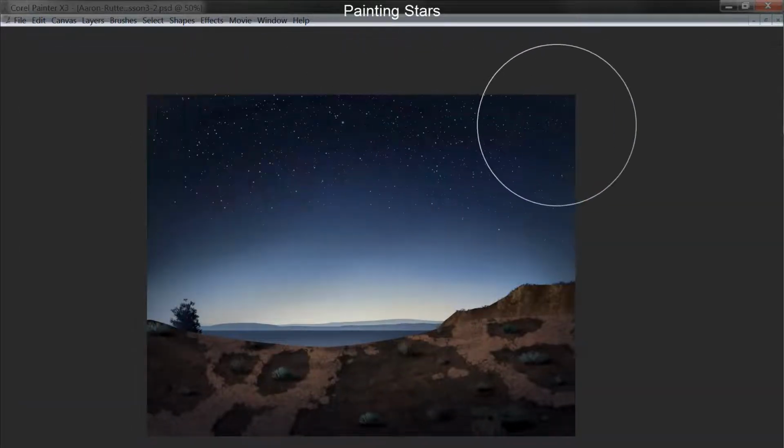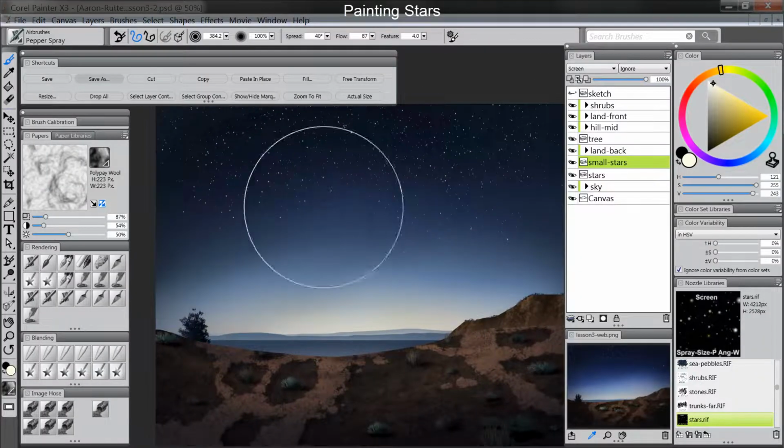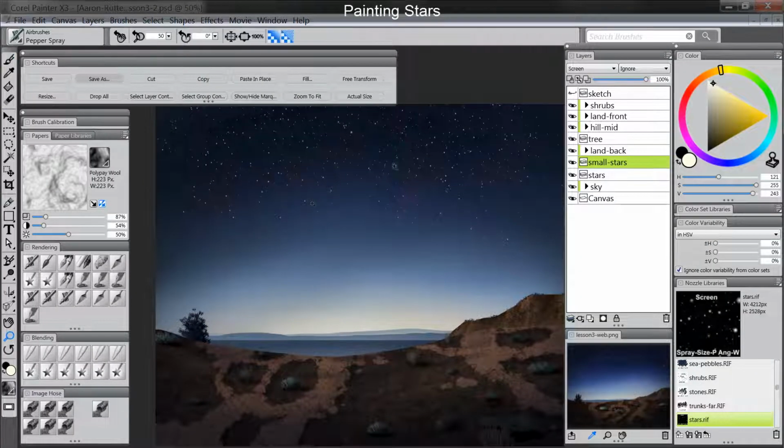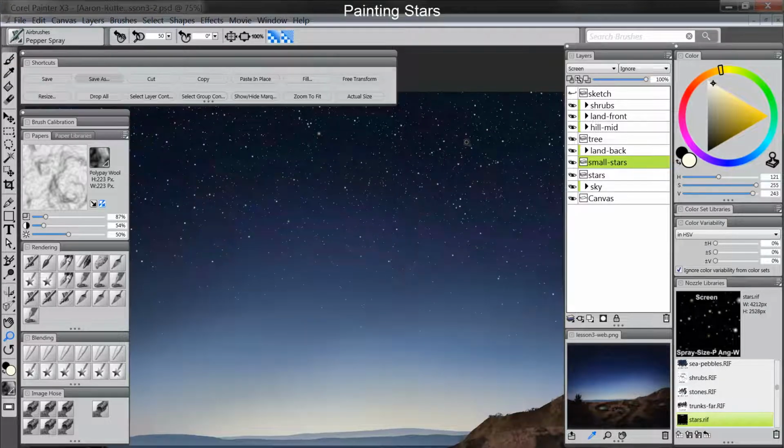And we'll just do a couple clicks this time of those, and then that's about as big as we want to get. You don't want to get too big with your stars because they're not going to look natural. It's generally better if they're smaller. So now we want a few of these to really pop out and glow.